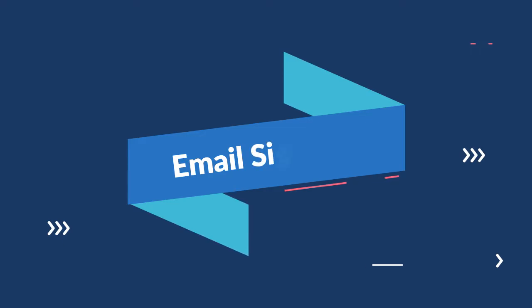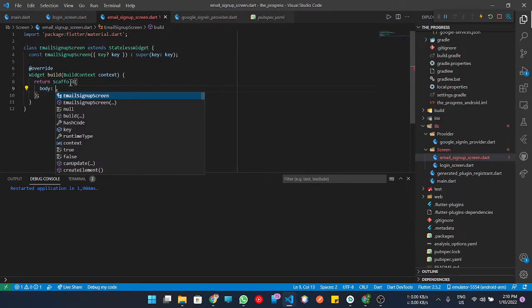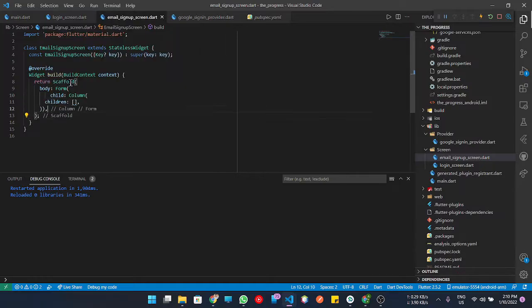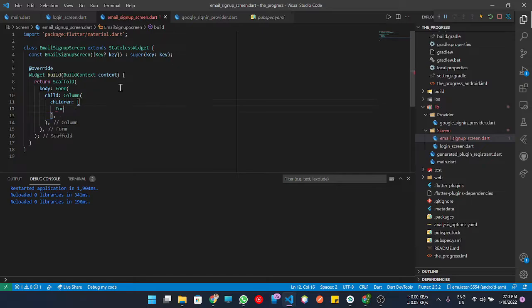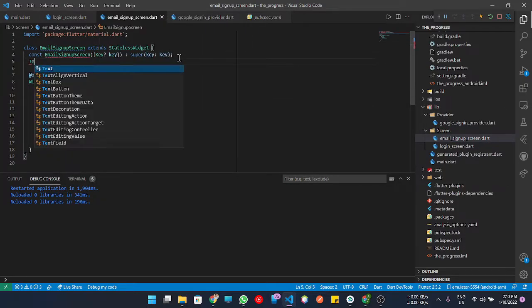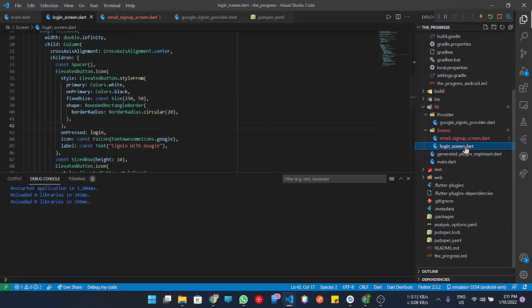Okay, now let us implement the sign in with email sign up screen. It is a basic UI implementation. Again I'm making another screen for it with columns. For field validation, I have included another external library called form validations. I have increased the speed a little bit because it's just a simple implementation. There you need to know about forms, text form fields, controllers and all that stuff.